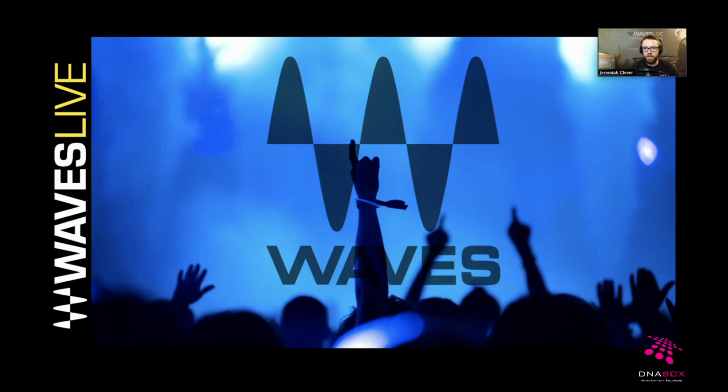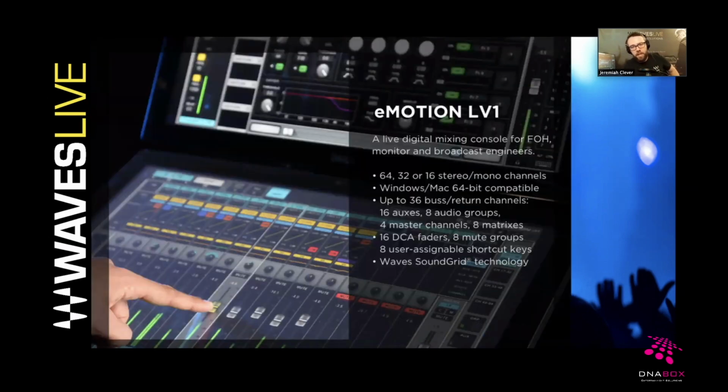I want to move now into covering two applications. We'll talk about LV1 and we'll talk about SuperRack. So these are the two live applications. The third application that we won't talk a lot about today is SoundGrid Studio. We just released a new version of that in the last week or so. And SoundGrid Studio does the exact same thing that we're going to talk about with SuperRack and LV1. It just does it for a studio environment if you're interfacing SoundGrid with the DAW. So we won't go into that a lot today, but if you want more information, obviously there's resources on the Waves website, and you can always reach out to me.